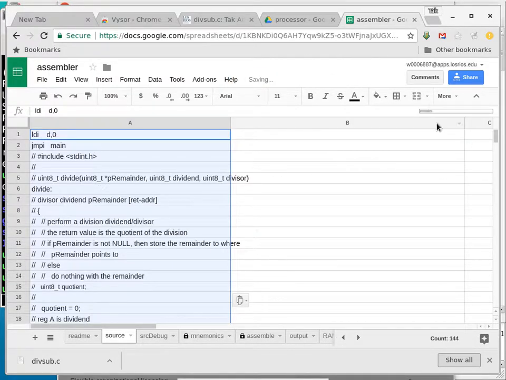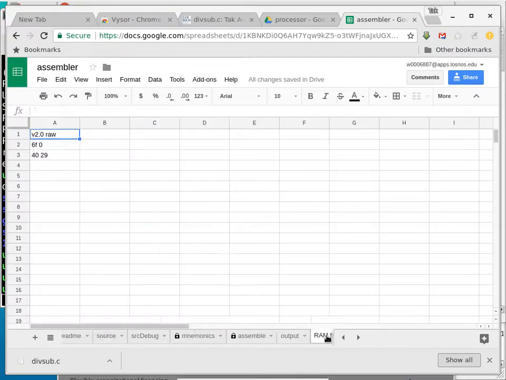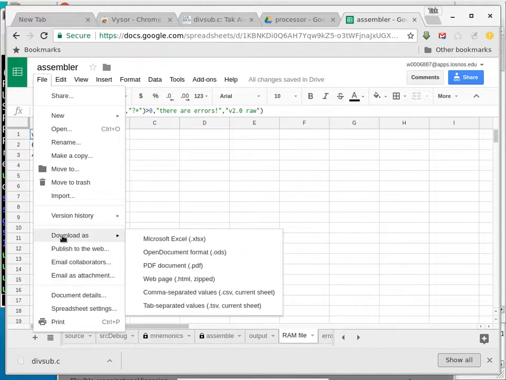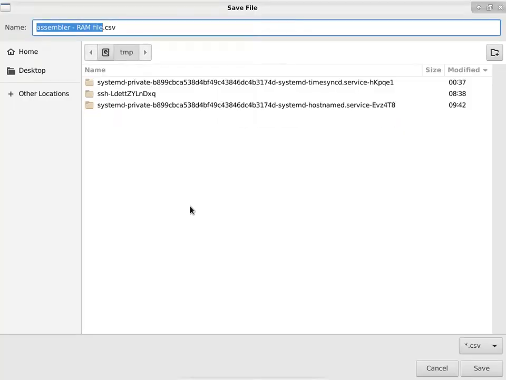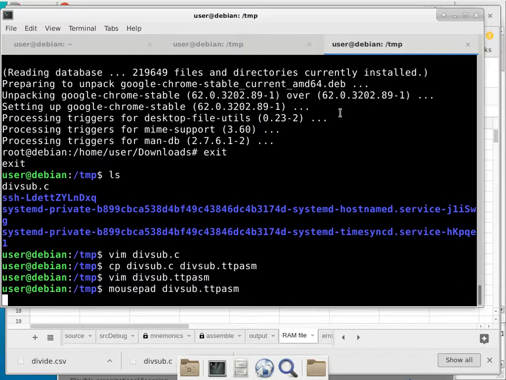Paste, and then we have to make sure that it finished the assembling, making sure that there's no problem. Okay, so that's all good. Looks good to me. So download as CSV, and we'll call this divide in the temp folder. All done. Now it's time to start up the start logic sim.